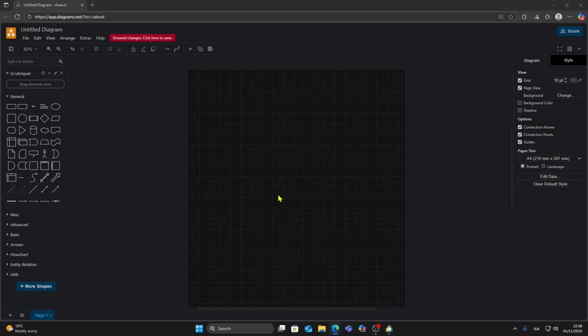In this video, I will show you how to create a BPMN diagram in Draw.io. BPMN stands for Business Process Model and Notation, and there are two ways you can build it inside Draw.io. You can use a ready-made template, or you can build the diagram manually from scratch. I will show you both methods. First, let's start with the template option.